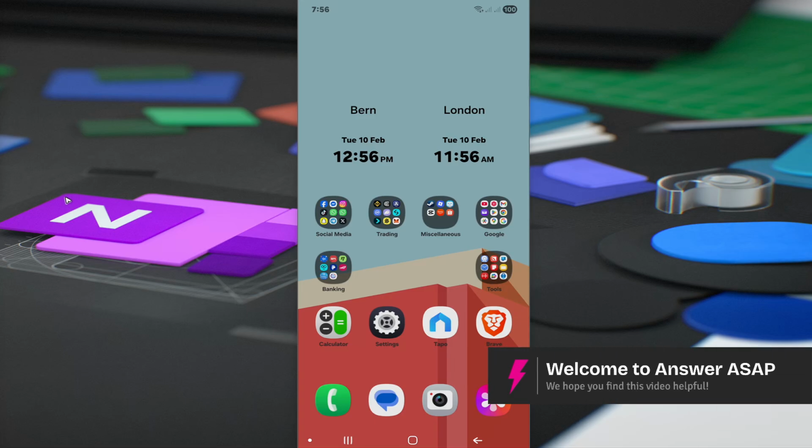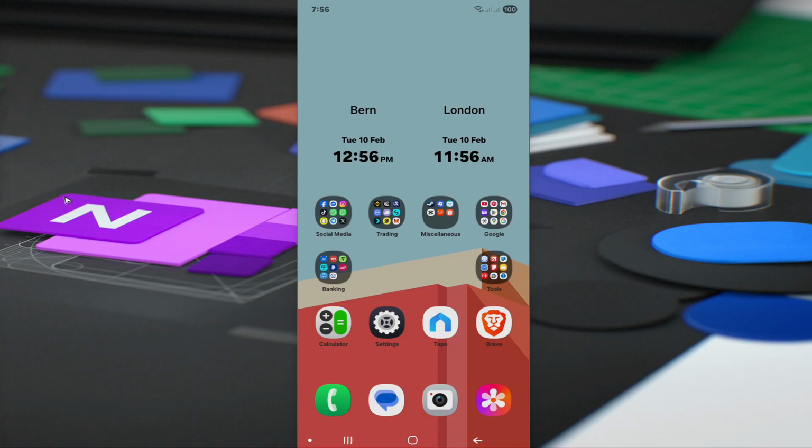Welcome. In this quick and easy tutorial, I'll be showing you how to download the BITGET Exchange app in India.